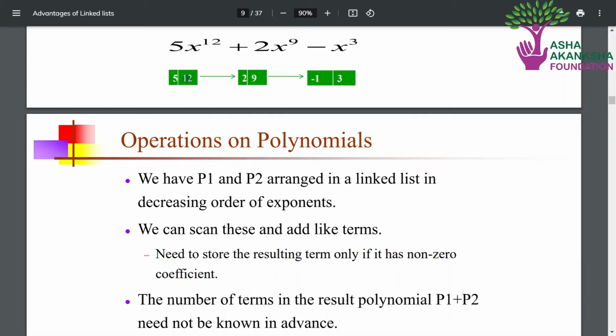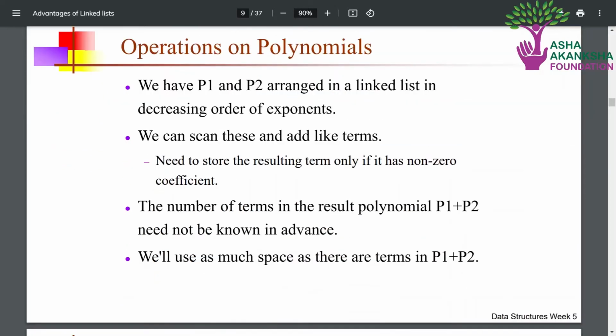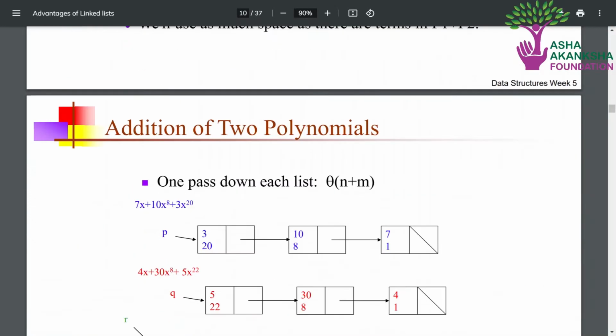We can now scan these and add like terms, meaning those which have the same exponent values. And we have to store the resulting term only if it has a non-zero coefficient. So the number of terms in the result polynomial would be at most the terms of P1 plus P2, which we do not need to know in advance as in the case of arrays. We will use as much space as there is in P1 and P2 and no extra space would be used.